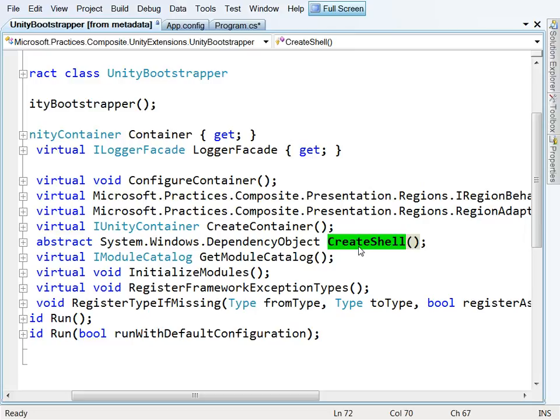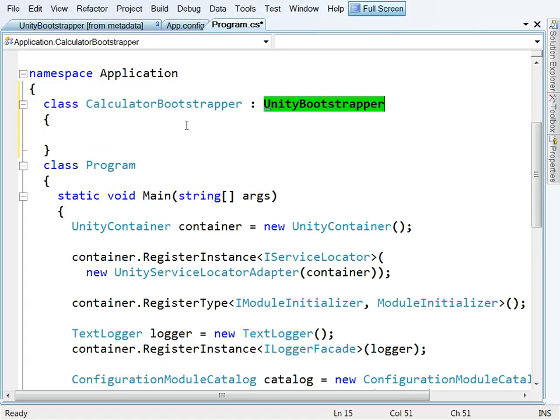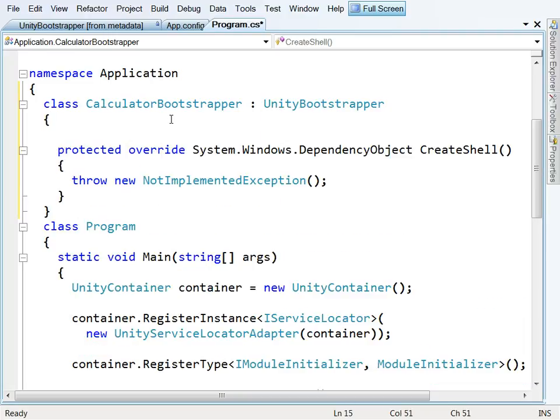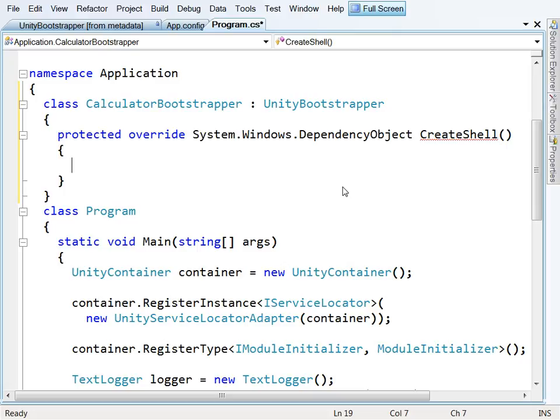All the stuff we've used so far, we didn't really make any mention of UI. But this thing here, create shell, is supposed to return a dependency object, which you'll be pretty familiar with if you've used Silverlight or WPF. So let's go back to our code over here, and we're going to have to override, let's just go and implement this over here, create shell. Now actually in my application I don't have a shell right now, so I'm cheating a little bit in that we'll return null. I don't have a dependency object to return.